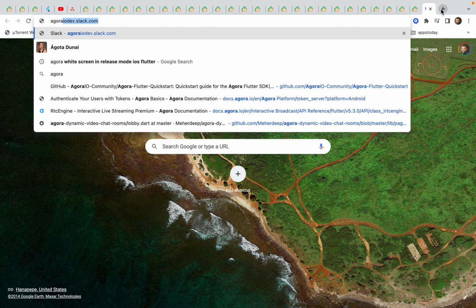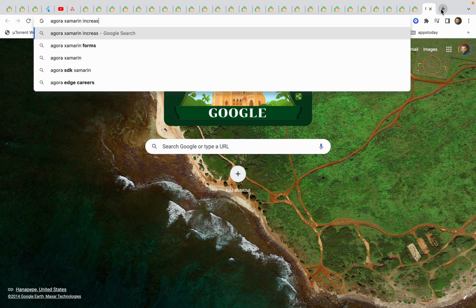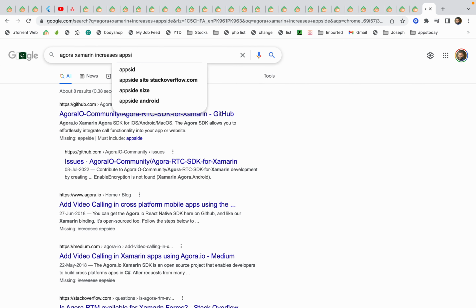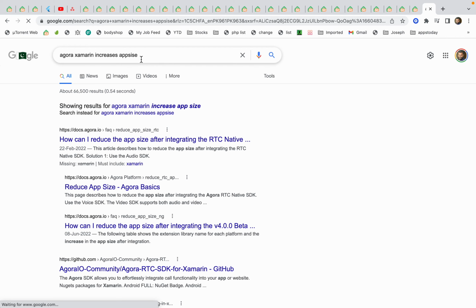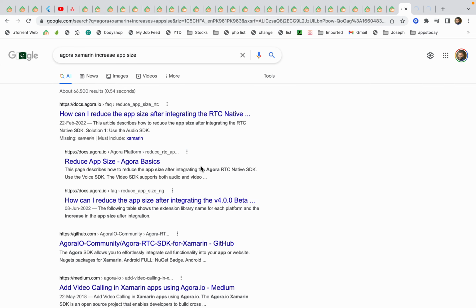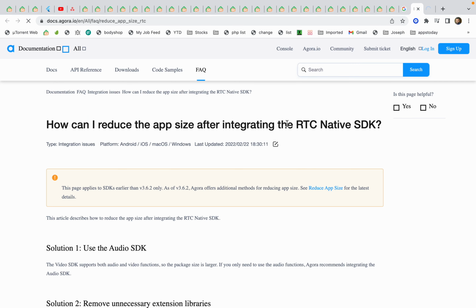Agora, Xamarin increases app size. So all these problems are, we face such issues. This is very common when people are already addressing this thing and asking for solutions.